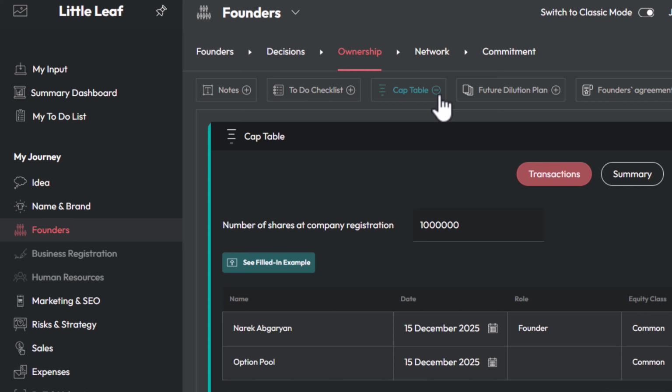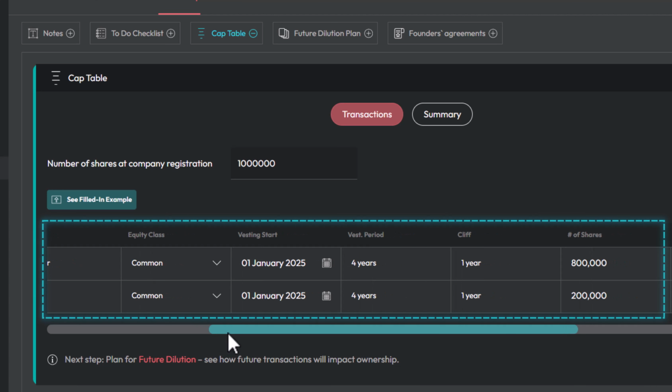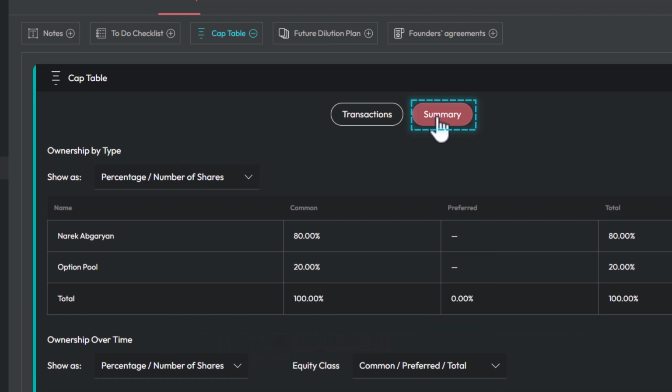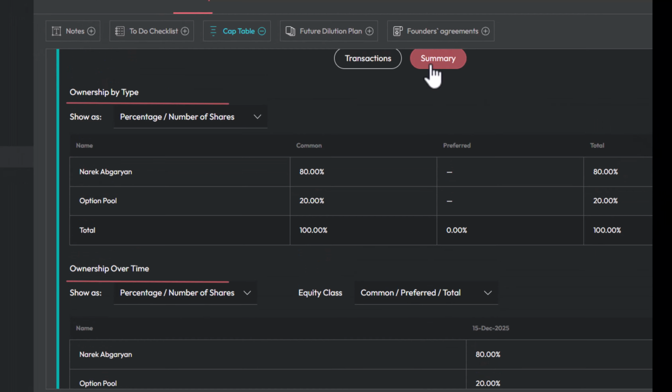In this section, you set up your cap table by defining the initial share structure and assigning ownership to founders and future hires or advisors. The system then summarizes ownership and prepares the structure for future funding rounds.